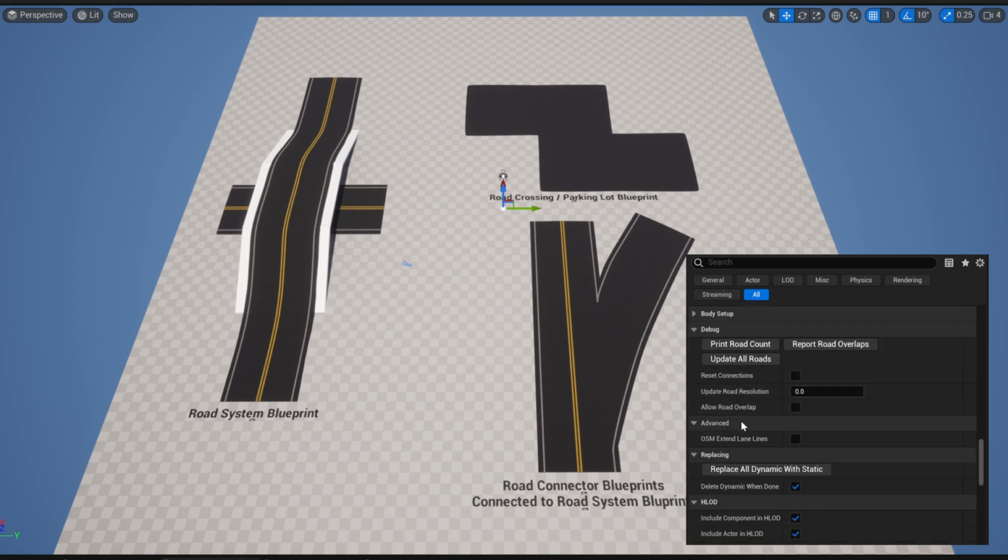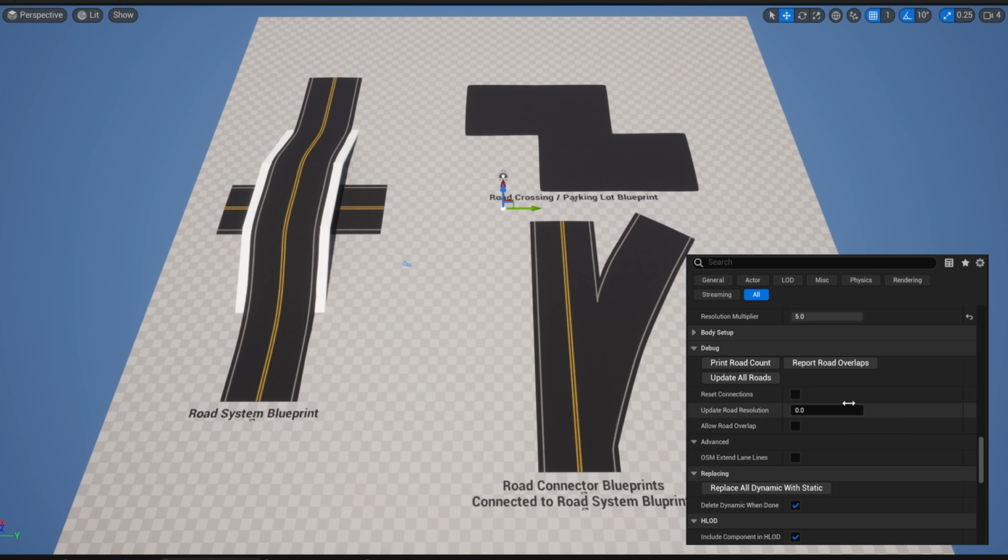in beta. But now that we can see the options, I'm going to start with the debug category called Print Road Count, and this will just give you a breakdown of all the types of roads in the level. This will be visible in the output log and might come up as an on-screen message. The next option is the Update All Roads button, and it will do as it says and update all the roads in your level, which could be useful if you change the landscape beneath the roads and you want them all to readjust.